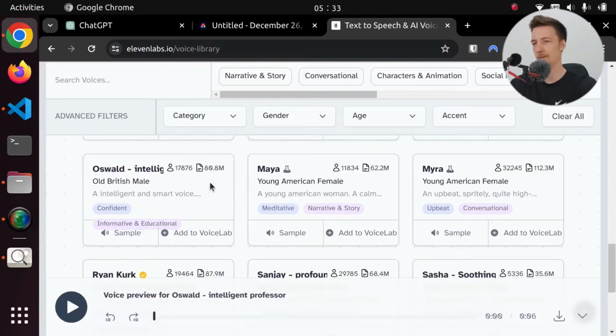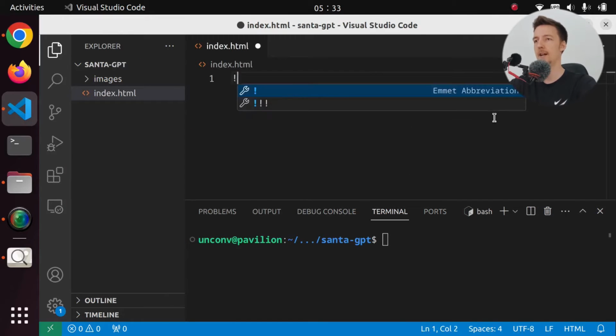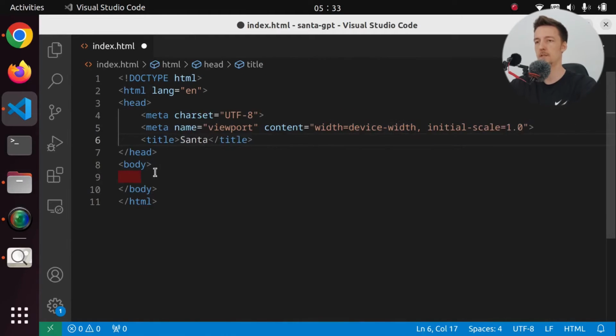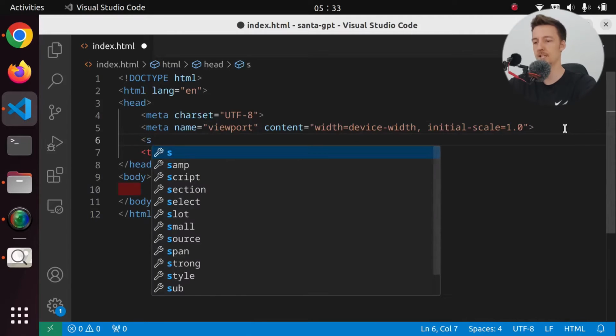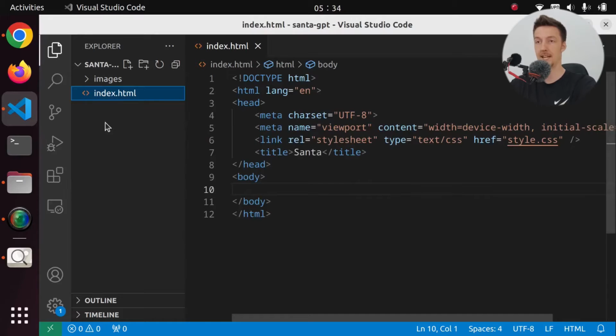I think that's pretty good. So I will use Oswald. So let's make an actual website with Santa in the background. Let's create an index.html, and what are we going to put in here? Just a title, Santa, and actually we're just going to have a background image. So that's everything. I'm just going to create a style.css, and that's basically it for now. And let's create that actual file.